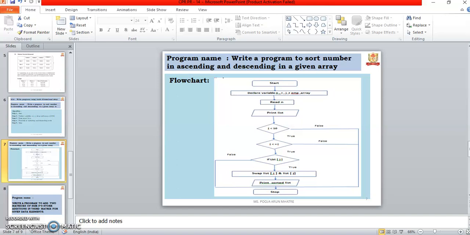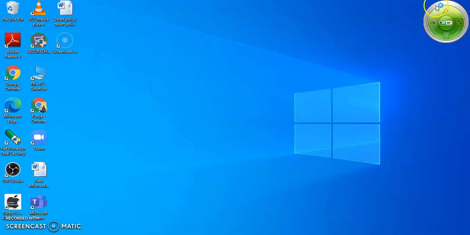After adding the elements, we will put the data into ascending order, checking whether it is less than or greater than. Then the sorted data will be printed on the screen and the program will be completed. For this, we will see the program in Turbo C software.